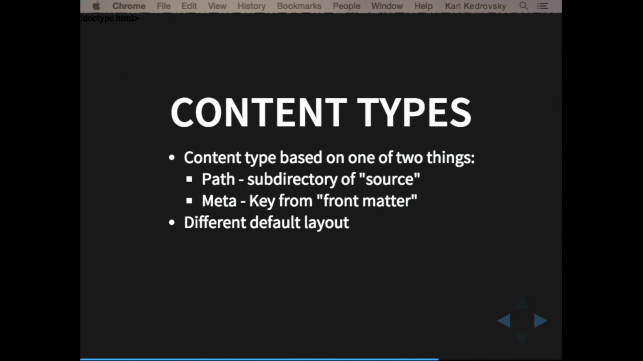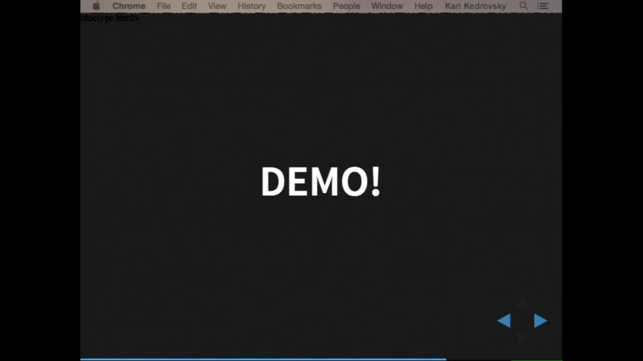What that can specify for you is the different default layouts. You can have a different URL structure, and you can have a couple of other different settings, but those are the two big ones that we're going to look at. So let's take a look at how that looks.